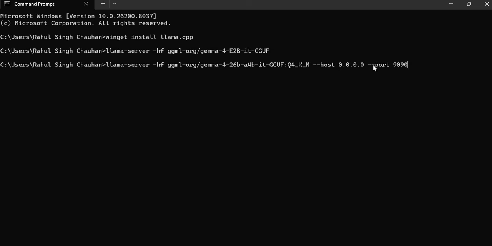Here I'm specifying the port as 9090, and let's say you also want to spin up the MCP server functionality with that. All you need to do is install it with web UI MCP proxy. You can use it later on as well. So every time you open llama server, you can pass web UI MCP proxy. So this is what I'll be doing.